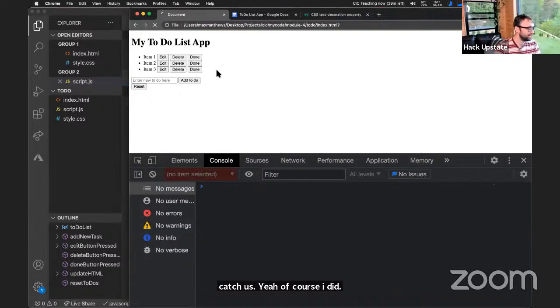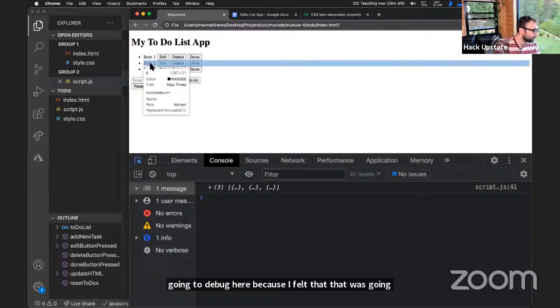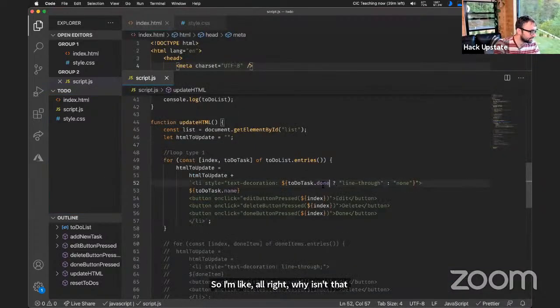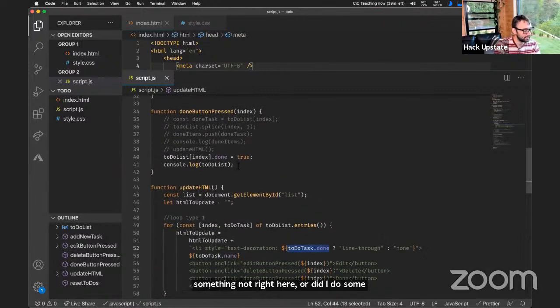So I'm going to refresh here. I'm going to say done, and nothing happened. Okay, so what I'm going to do is I'm going to debug here because I thought that that was going to work. So I'm going to click here. I'm going to click on my item 2, and I have my text decoration none in there. So I'm like, all right, why isn't that setting? And is something not right here? Or did I do something really dumb and forget to call update HTML?